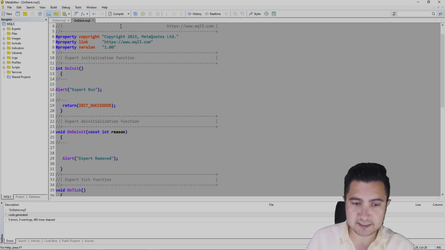I will scroll to the EURUSD 1 hour chart. I don't mark any of these options. When I run it, as you see, we get the alert "Expert run". Then I right-click and open the expert list, where we see the OnDeinit expert advisor is running on EURUSD 1 hour. When I click remove, as you see, we get the alert "Expert removed" because the OnDeinit function ran. Let's see a couple more examples.